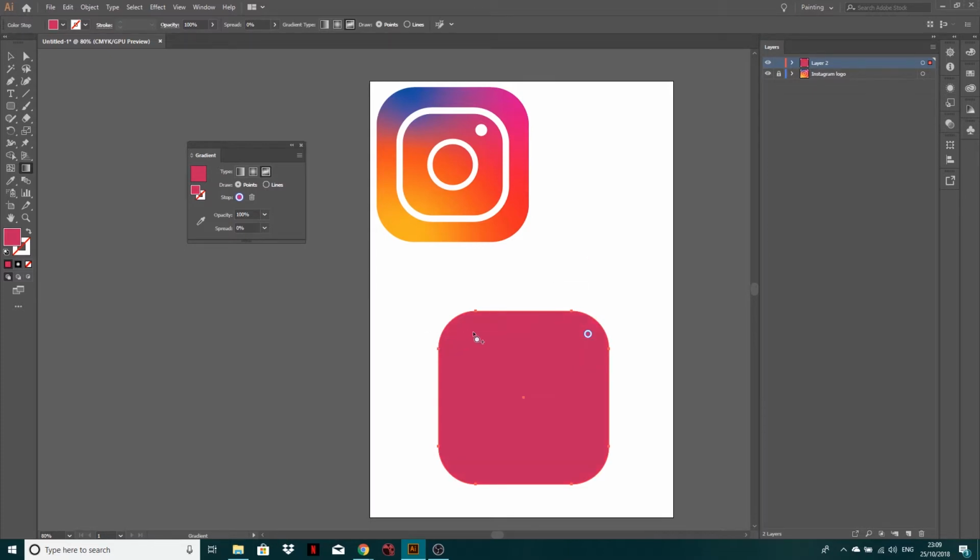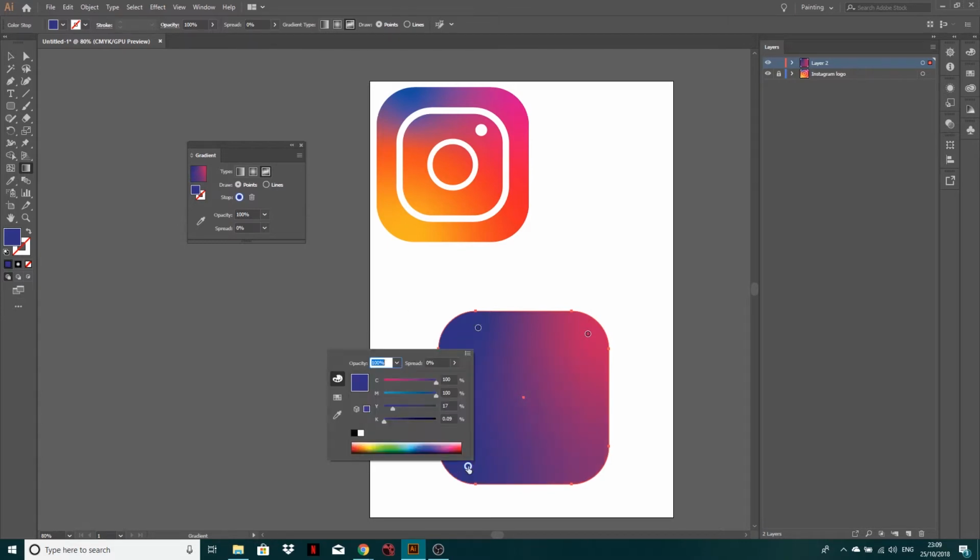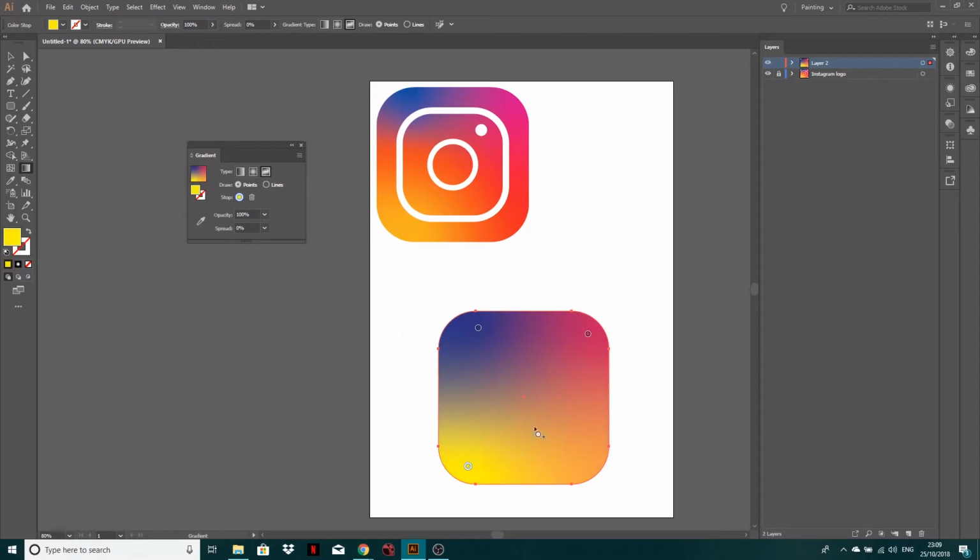I'm going to add another point by here, double click it, and I want to make this a strong magenta, something like that. This bottom one, I'm going to click in here, double click it then, and I'm going to go for a really strong yellow. And then to get this little orangey bit in, what I did is I went to lines, and I clicked 1, 2, and 3. Hit escape.